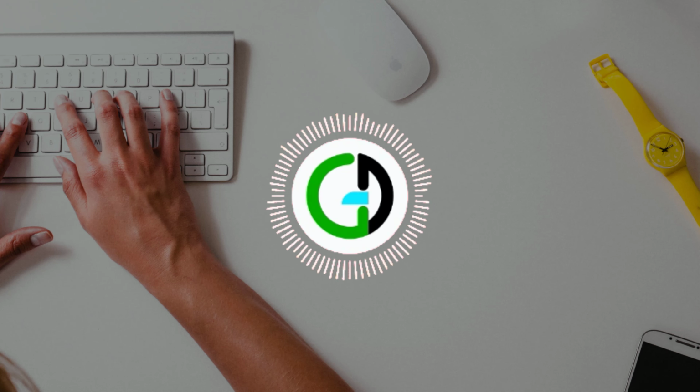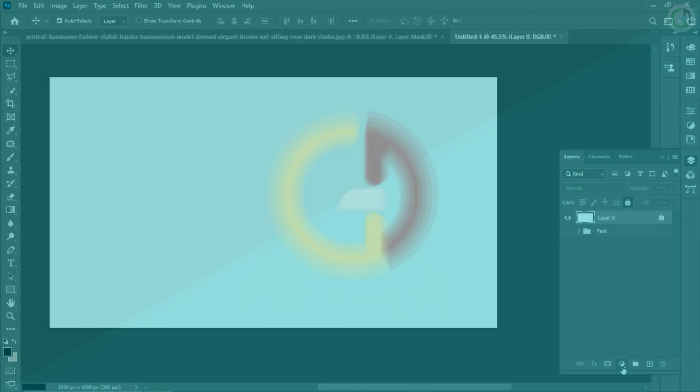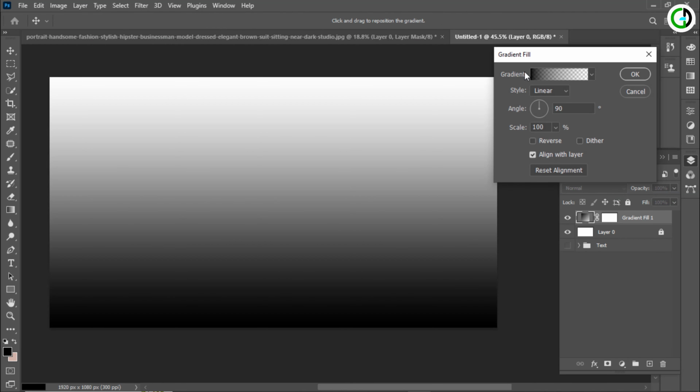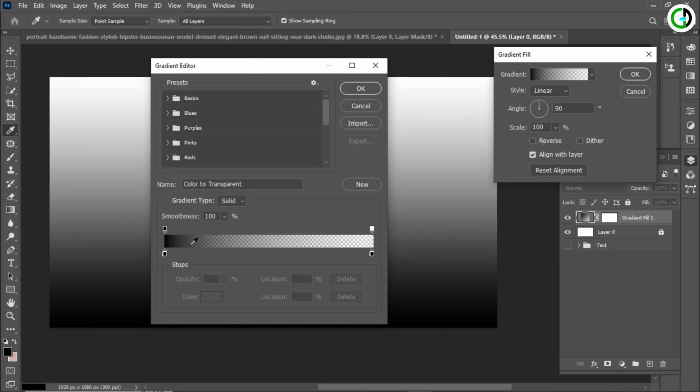So no need to say anything else, let's go to the point. Create a gradient adjustment layer. Follow this settings.